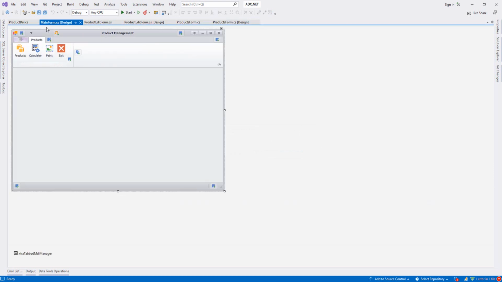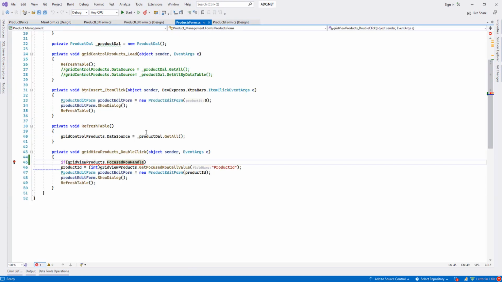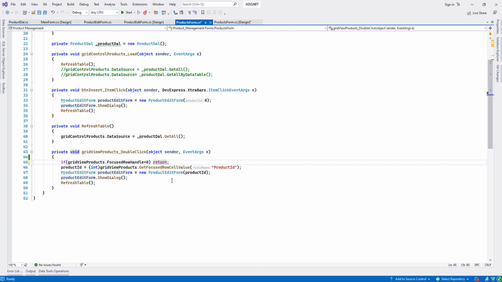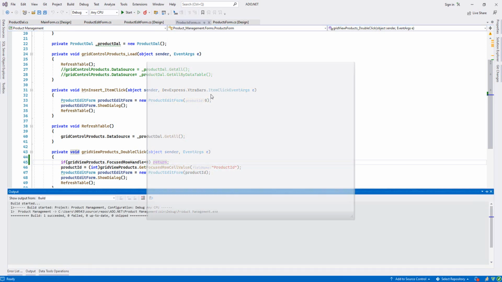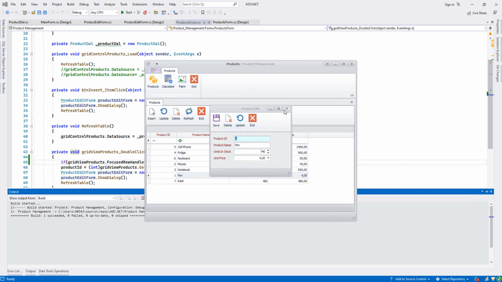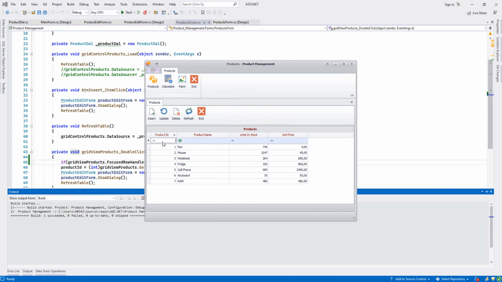So we will put a statement. We say row handler is less than 0, then we say return. And now let's try it. As you see that I double click here, nothing happens. Now we don't have this error.